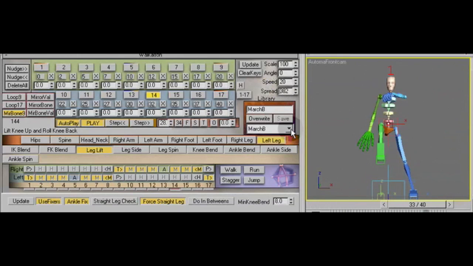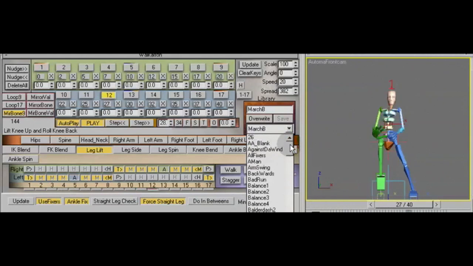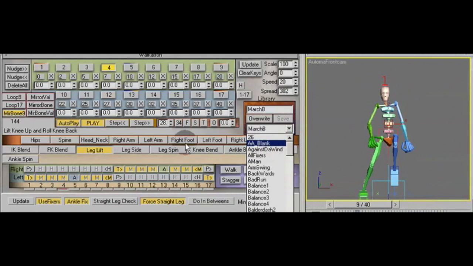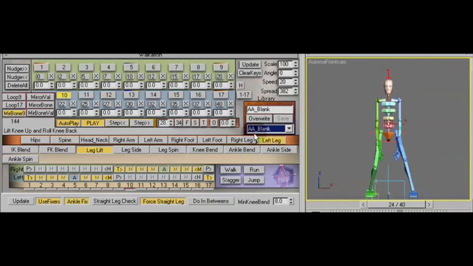So let's go ahead and load up another animation here that's simple. And AA blank, I have an AA in front of it so it shows up at the top of the menu.